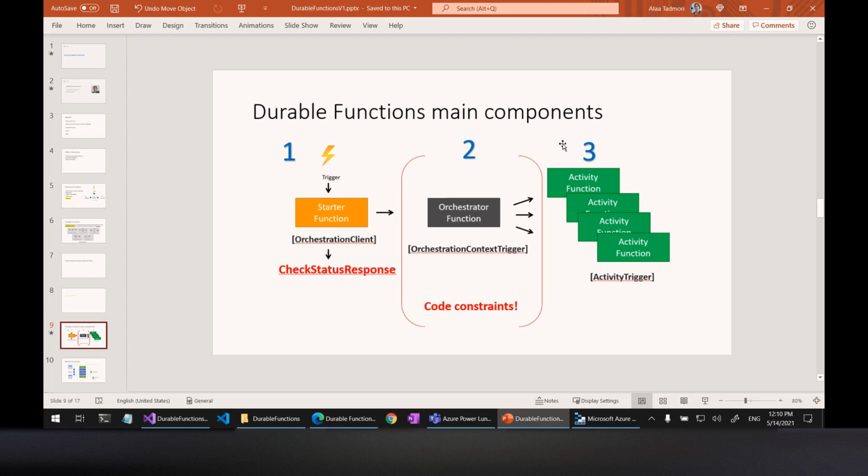So to have a durable function, you have to have at least three components. I put them here to highlight them before we go into the code, so you will be able to follow the code easier. The first component is the starter function. It's where the trigger sits, and what actually turns a regular function into a starter function is this attribute, OrchestrationClient. So this is otherwise a regular normal function.